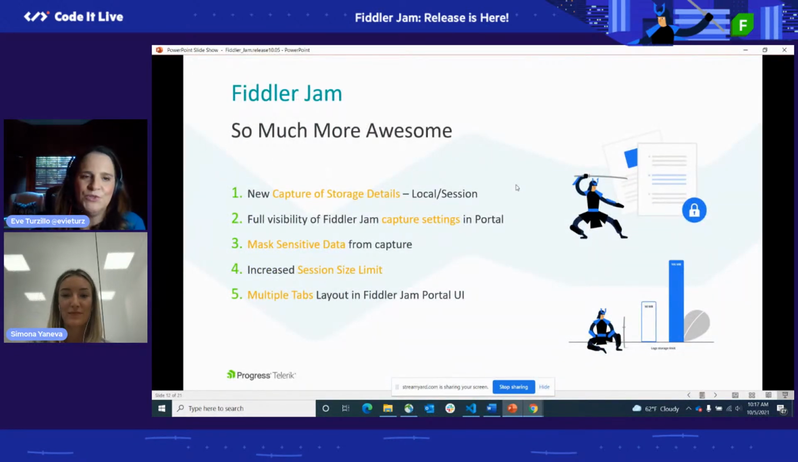And of course, there's so much more awesome. Simona, I listed some more of the other things that came out with the Fiddler Jam release. What are some of the ones that you think would really resonate or that the audience would take some great interest in?